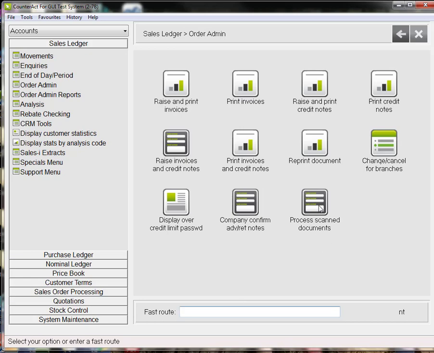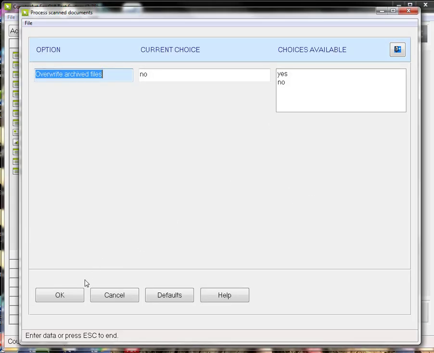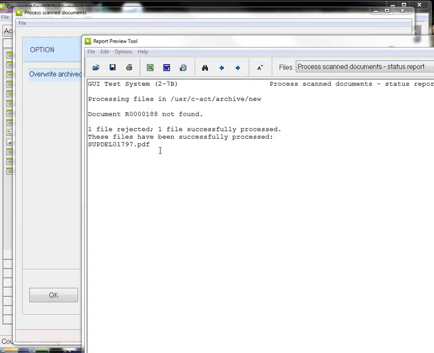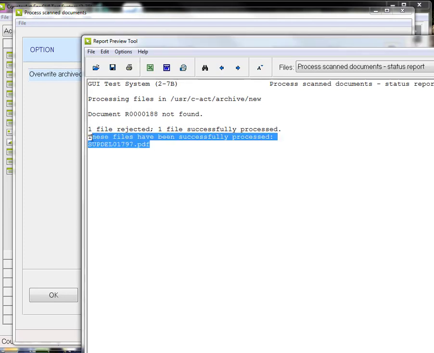This can be particularly useful when the invoice arrives via EDI and you don't have the opportunity to scan delivery notes when you scan the invoice for archiving.